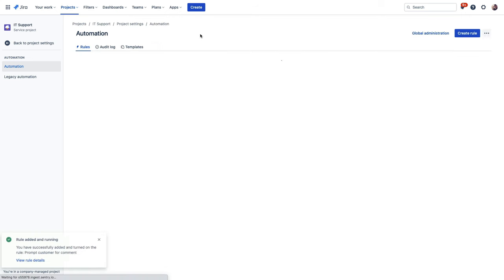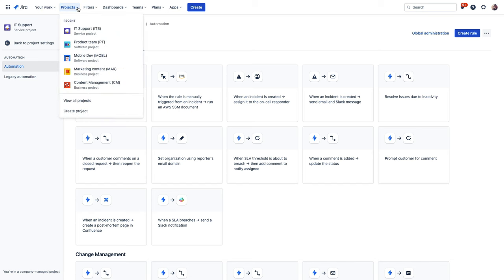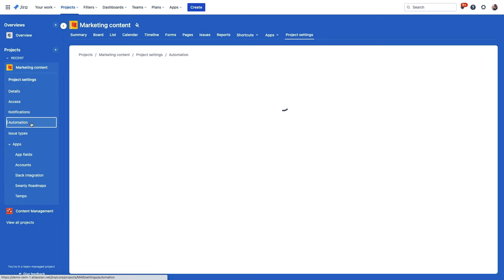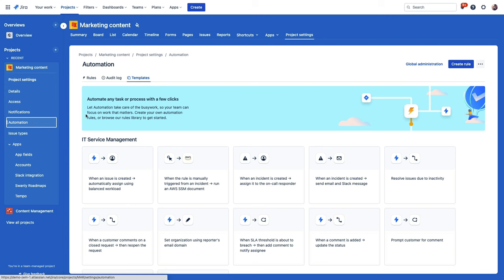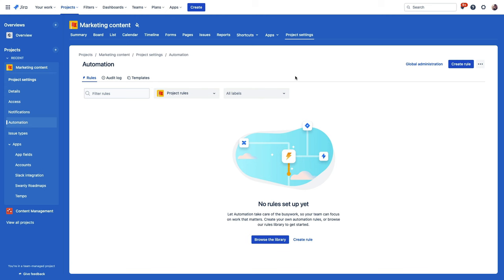So just taking a look at a few other service rule templates, here's another that will actually close the issue out after a period of inactivity. And here's one that will alert your agents if an issue of theirs is about to breach a service level agreement. And then we have others that are geared towards handling incident reports like a potential outage. Now, as you might imagine, this works very similarly with Jira Work Management projects as well. So if you navigate to a project for our marketing team, we'll again, of course, visit project settings and then automation. And from here, you can create rules for your business teams that are running in Jira Work Management, like HR, legal, marketing, things like that.